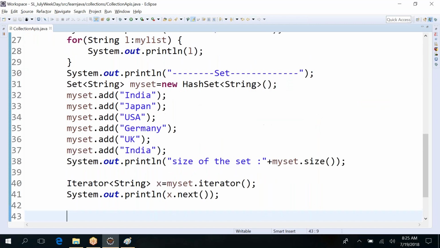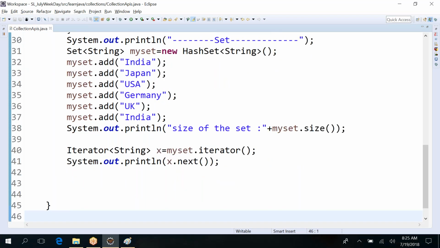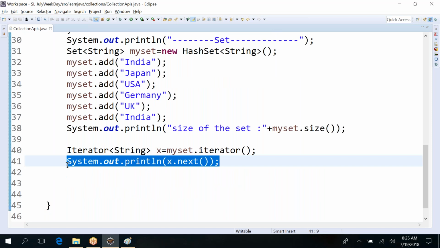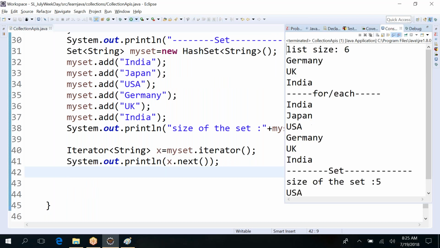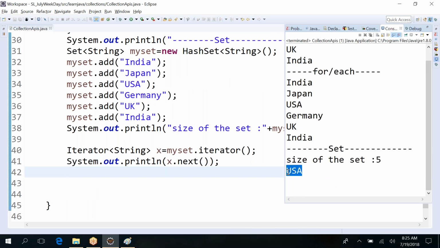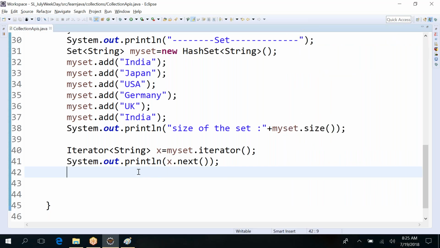Here it is moving and holding the first element. So x dot next should print the first element of the set. Okay, it is moving and holding. So when I run it, can you see it's printing USA? But it's not printing India, right?